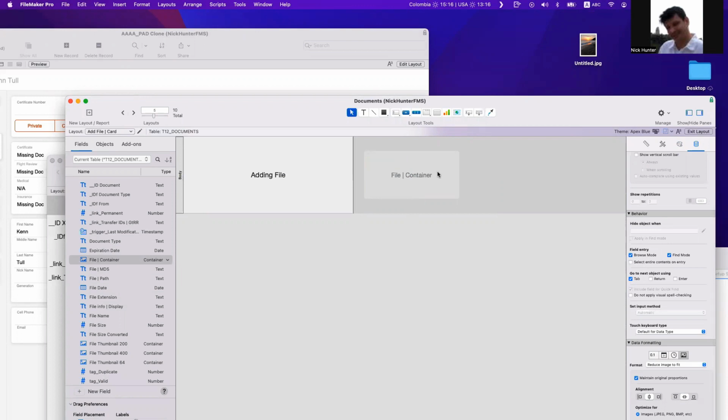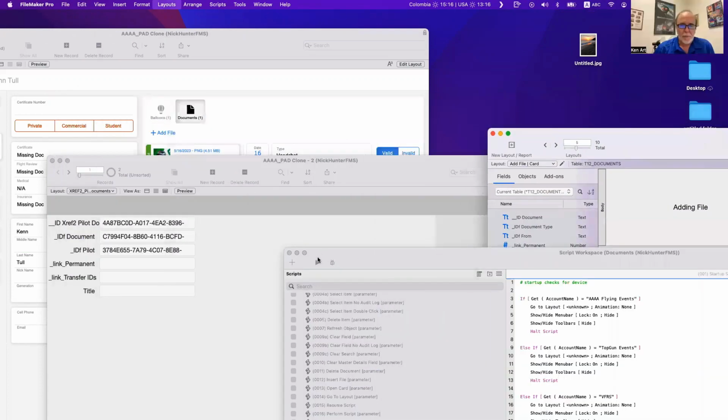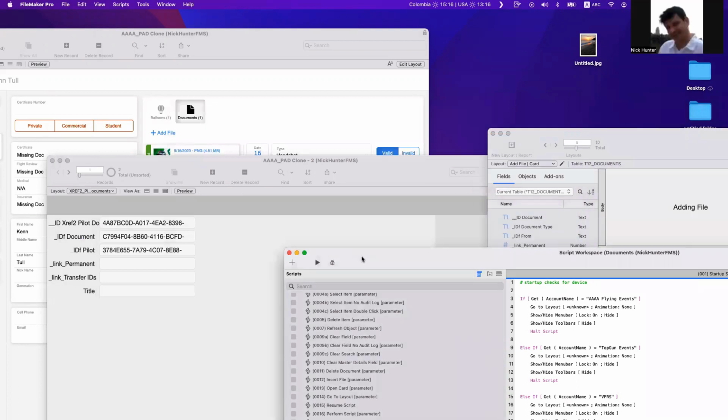So for FileMaker, on the layout but hidden, right? Yeah, on the layout but outside, so it won't be seen, right? So now, what happened here?